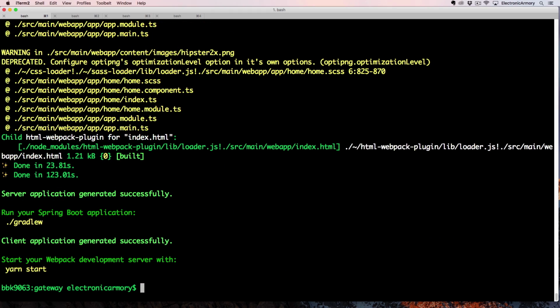Okay, so now we have our application installed for our gateway. It ran through a couple of different steps, and as you can see on the screen here, it's actually compiled some of our JavaScript. Angular 2 is done in TypeScript, so it's taken that TypeScript and created our JavaScript application from that, as well as compiled our CSS and a bunch of other front-end tasks. Now, we can run our application using the Gradle W, which is a Gradle wrapper command. We can also use our Webpack development server, if you're familiar with that, by typing in yarn start.